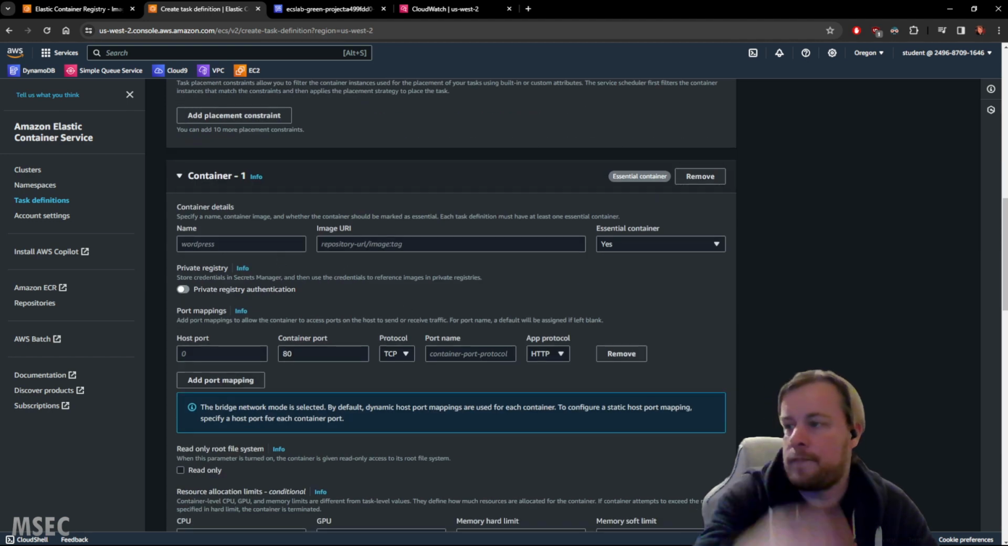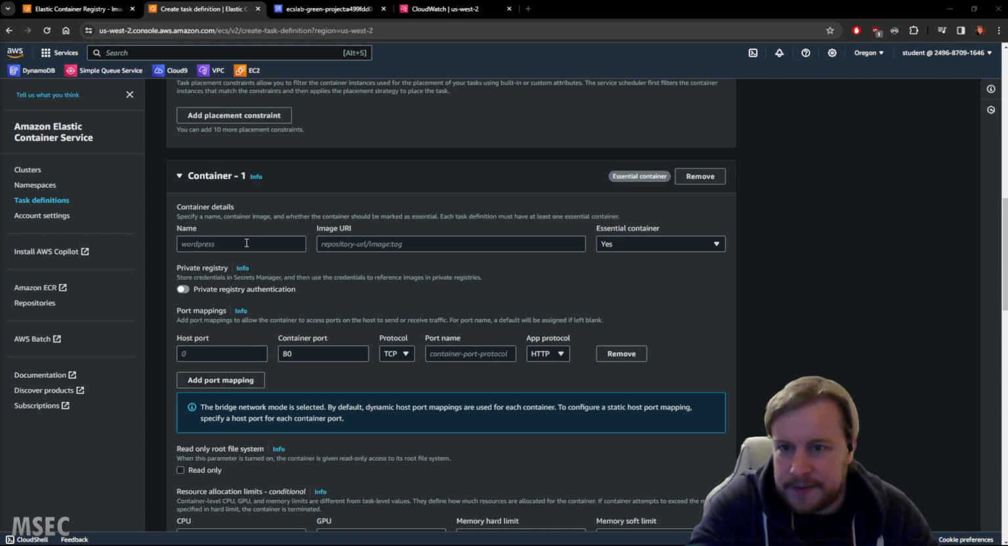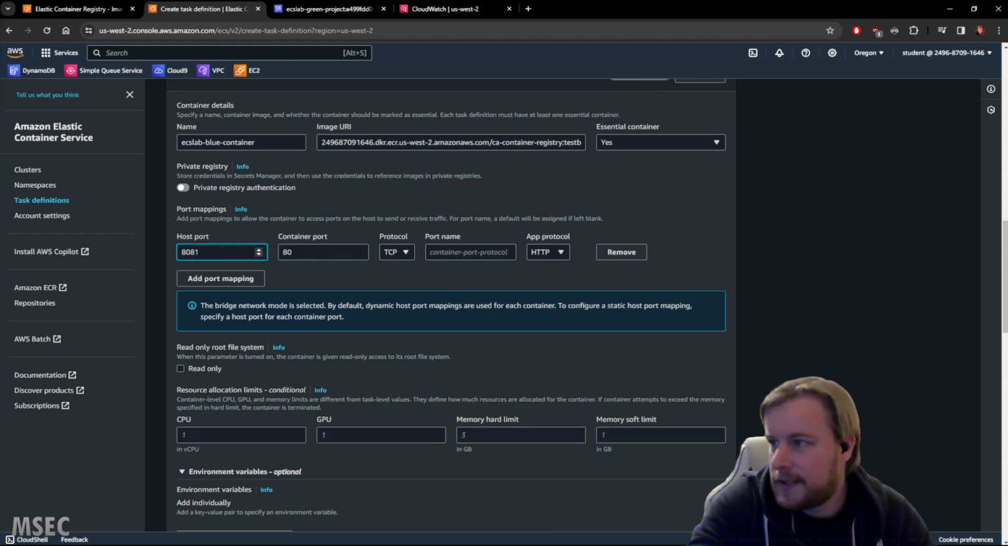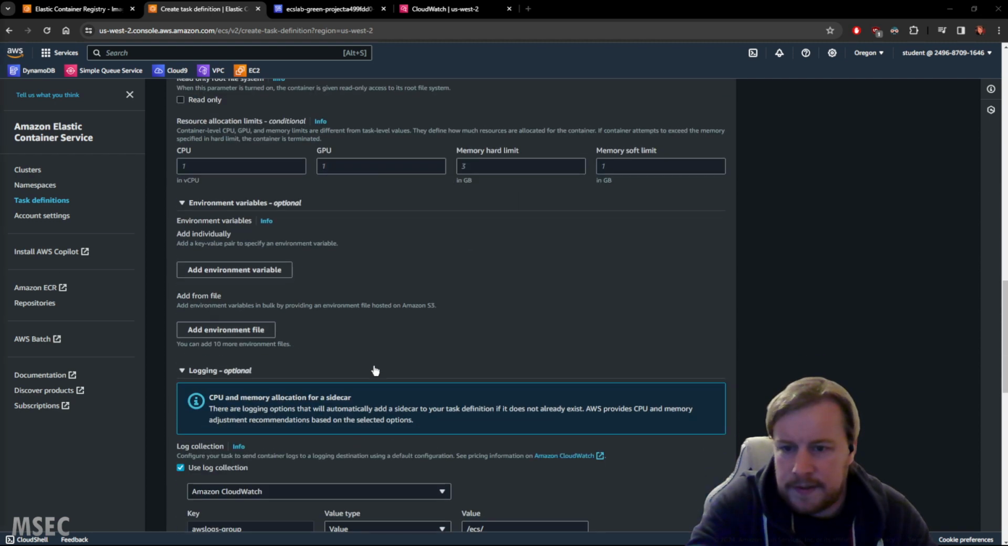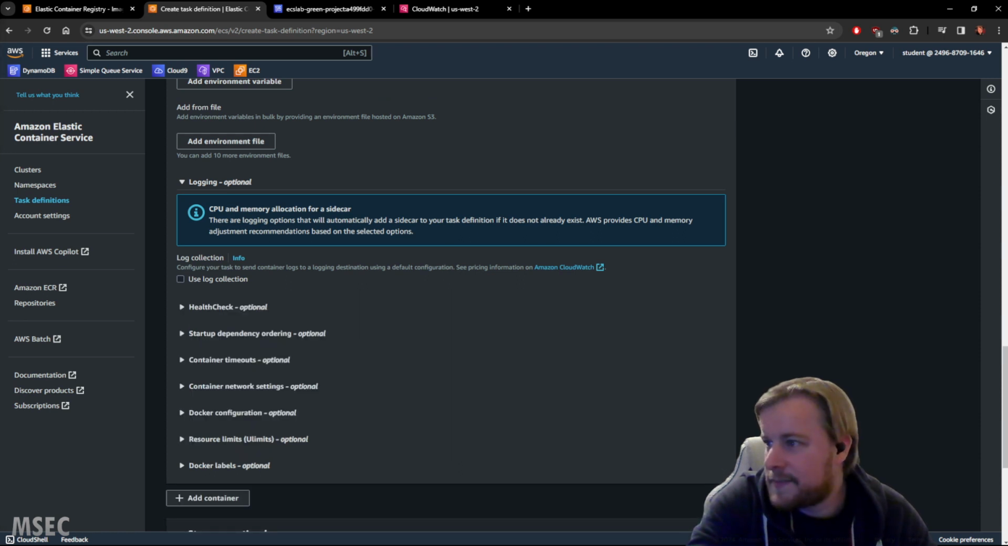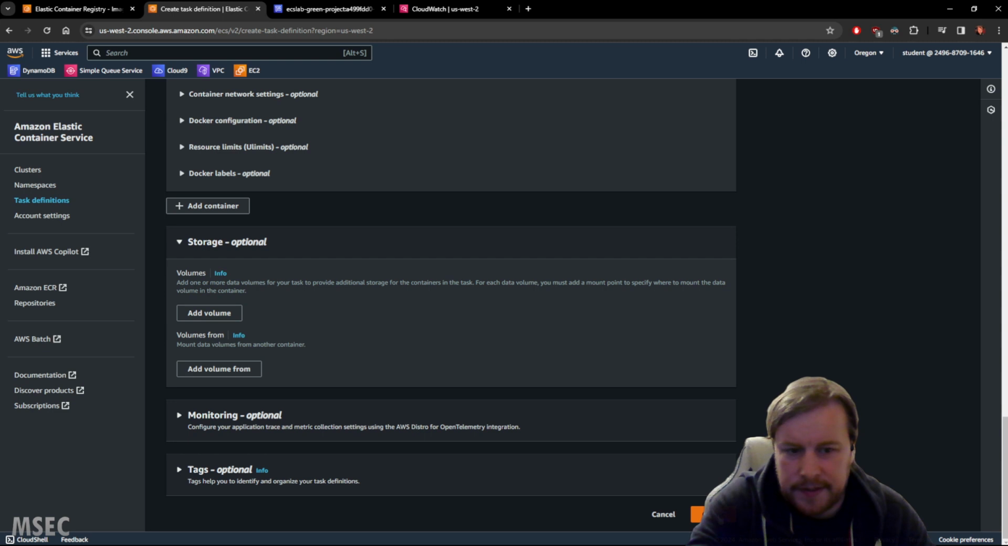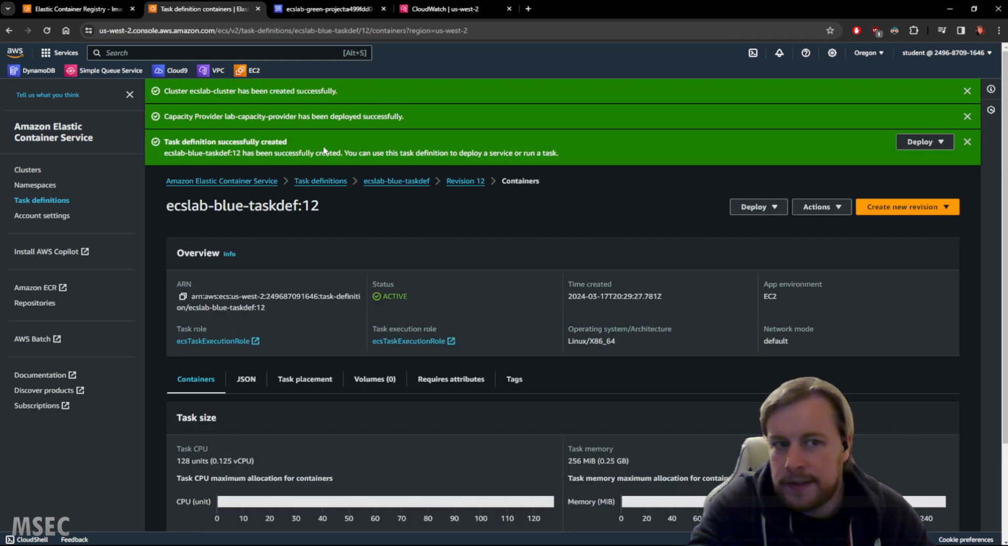Container. Right, so this one's going to be hooked up to our blue container. We need the URI of blue. And we want host port 8081, container port 8081. Right, we don't want logs because that costs money. That's good. Right, great. Successfully created.